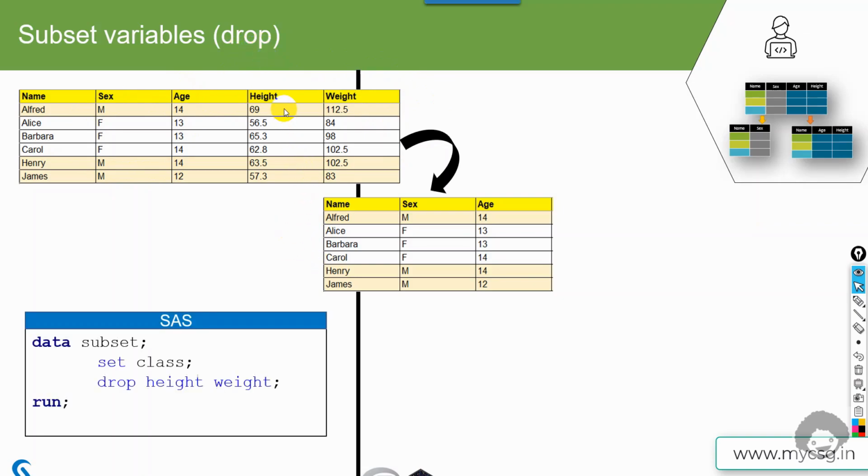So here in SAS, we have a statement called drop statement, which can be used to specify the names of the variables which we want to drop from the dataset. So here we are reading all the variables from class, but at the time of writing subset dataset, the variables height and weight will be dropped from this dataset, which means again the 3 variables name, sex, and age will be written to the output dataset.